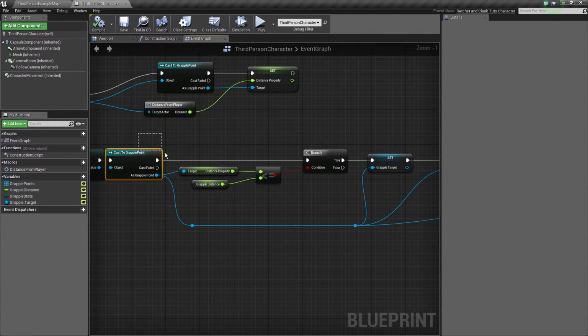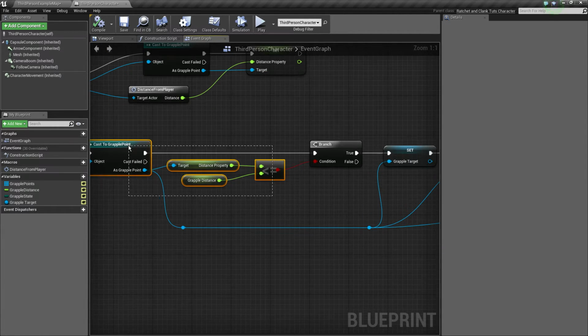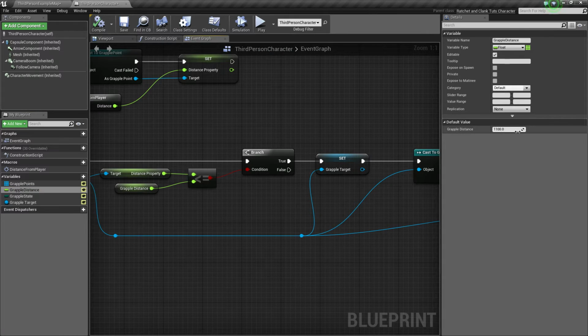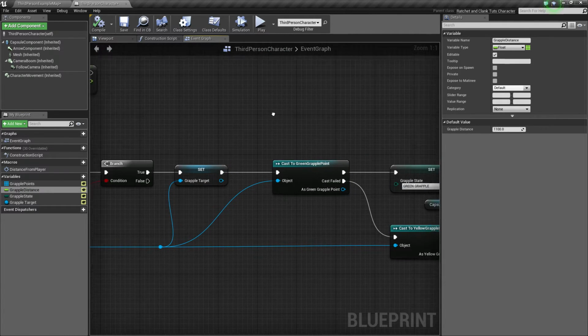We then cast the grapple point and we check if it's close enough to the player. It may be the closest one in general compared to all the other grapple points, but we are not sure if it's inside our grapple distance range, which is like this one here. I found 1100 to work pretty well. You can alter it to whatever you want.